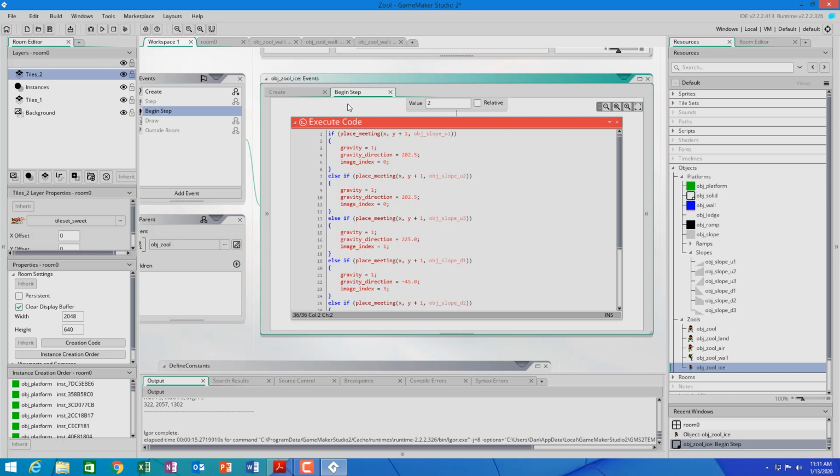Okay, so what we finished last time was we put this if statement in there, and we were checking to see if we were on a slope, and if we are, it sets the direction of the gravity to match up with the angle of the slope, and then it sets the right image index in this begin step event. Here you can see what I did for object slope U1. U2 is exactly the same.